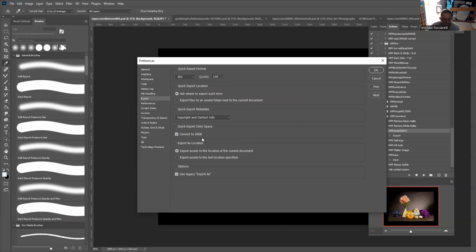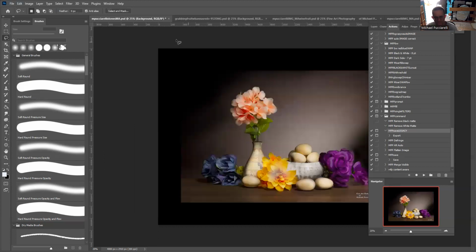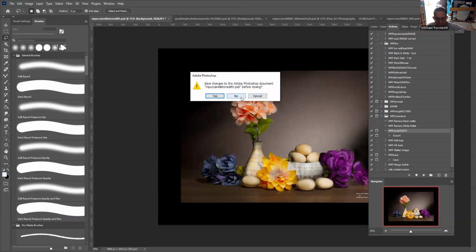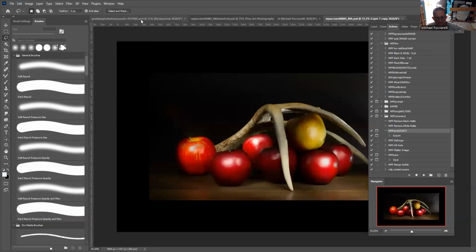But since I'm posting to the web, I want to make sure I do have this checked off, because if I were to use this file, convert to sRGB in Photoshop, you have a color mismatch problem, and Photoshop doesn't like that. That's why, if you copy the JPEG in Photoshop and use it again in Photoshop, then make sure you don't have this checked off. Not going to save any changes.